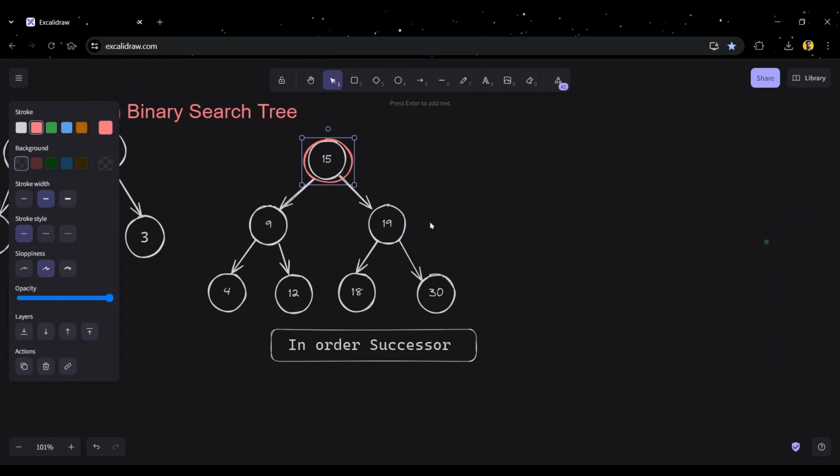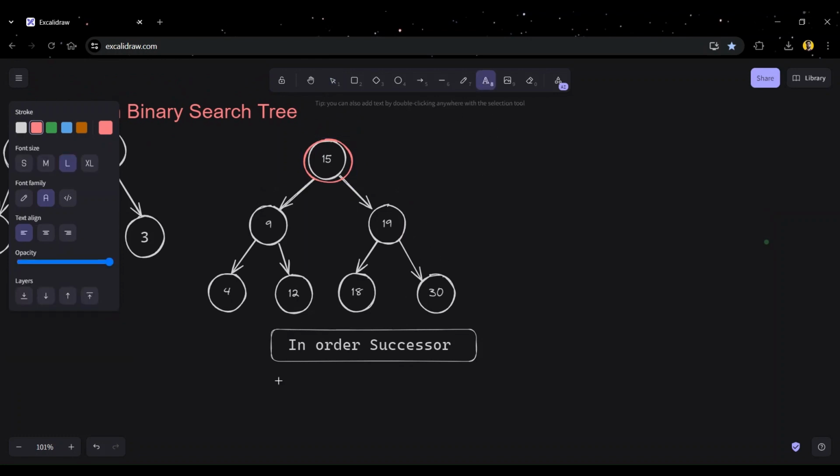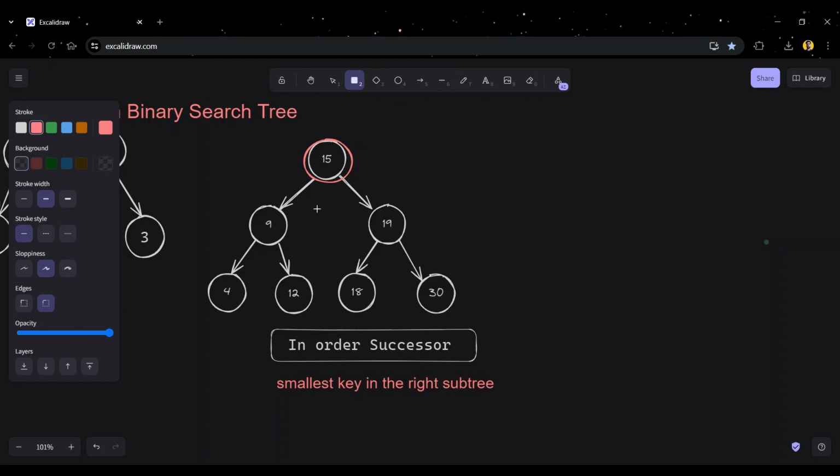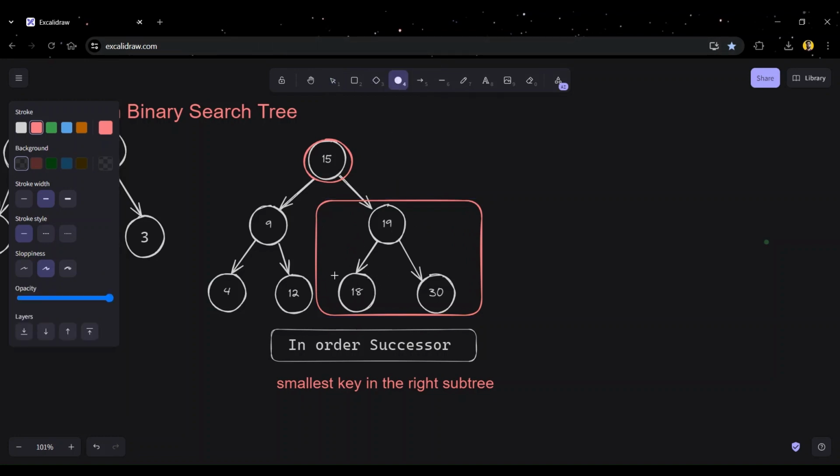So what does the in order successor give us? The in order successor gives us the smallest key in the right subtree. What I mean by this is, suppose we want to delete this 15, so we'll go to its right subtree and find its smallest key there. As we can see here, the smallest key in its right subtree is 18. So we'll simply put this 18 to the node which we want to delete, and after that, we need to delete this node also in the right subtree.